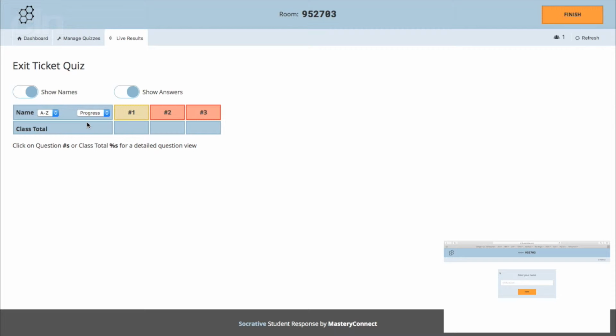Overall, Socrative is a great tool for you to use when reviewing with your students. There are a lot of different options that you have, so check it out at Socrative.com.